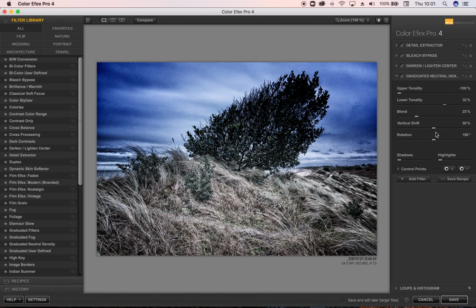I'm going to just play with the blend to see whereabouts that midpoint comes. And I'm not going to play with the vertical shift or the rotation because that just turns the whole thing round. So yeah, I'm going to leave that like that for this conversion.